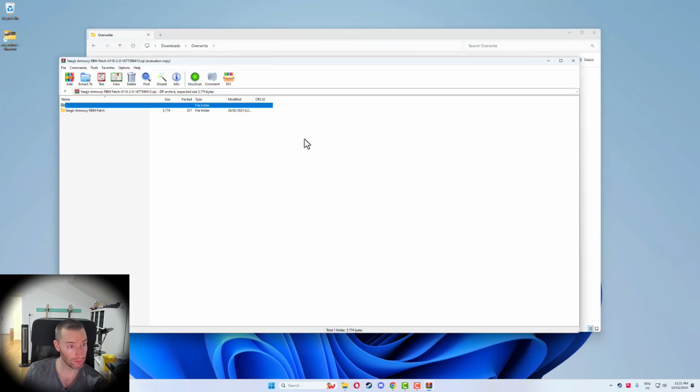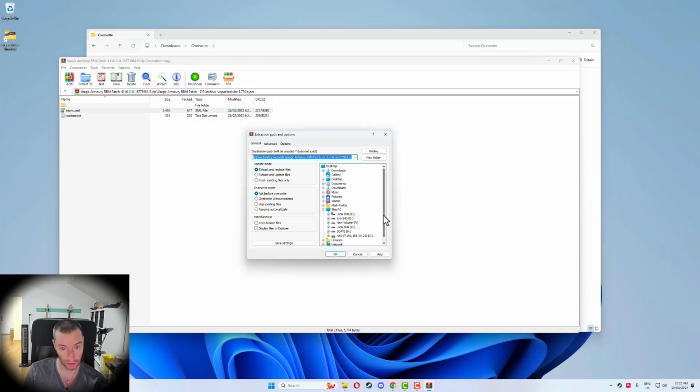And last, our Vagia Armory patch for RBM. Again, we can see this is just an items file. So that is going to go into the RBM module data folder.